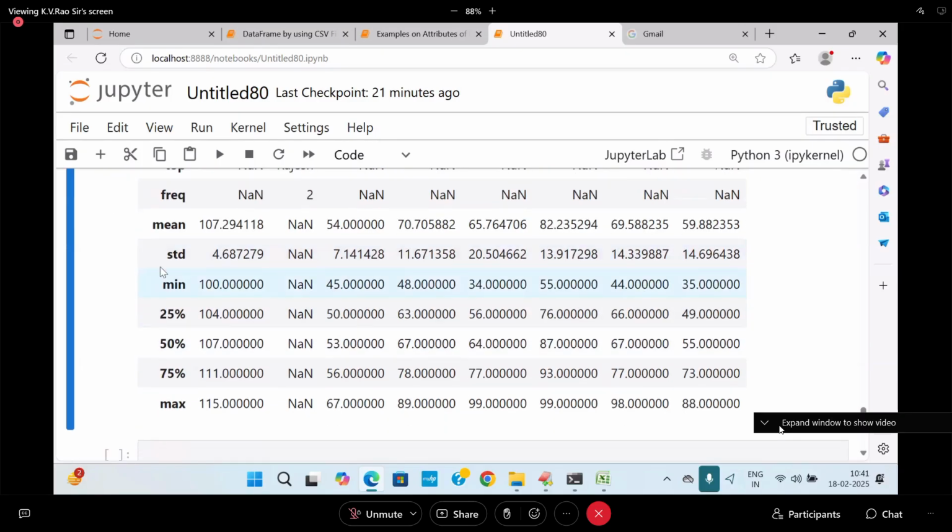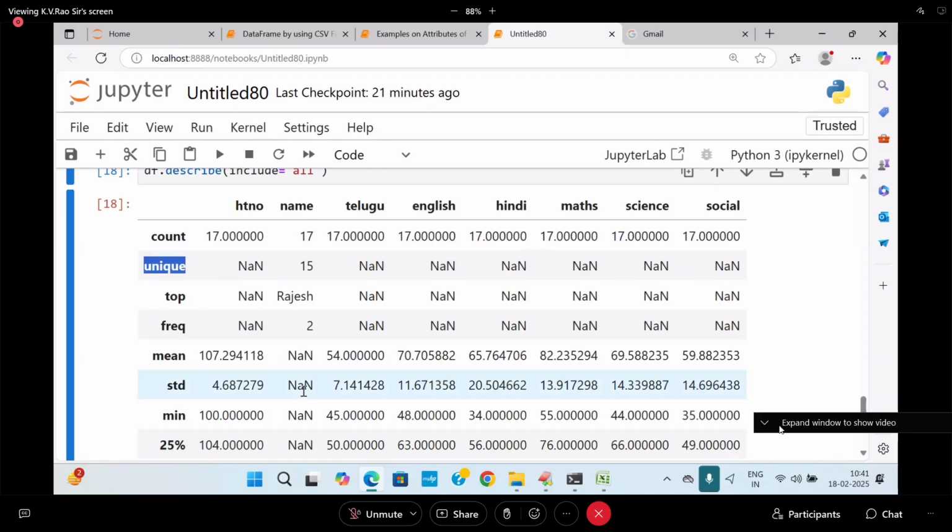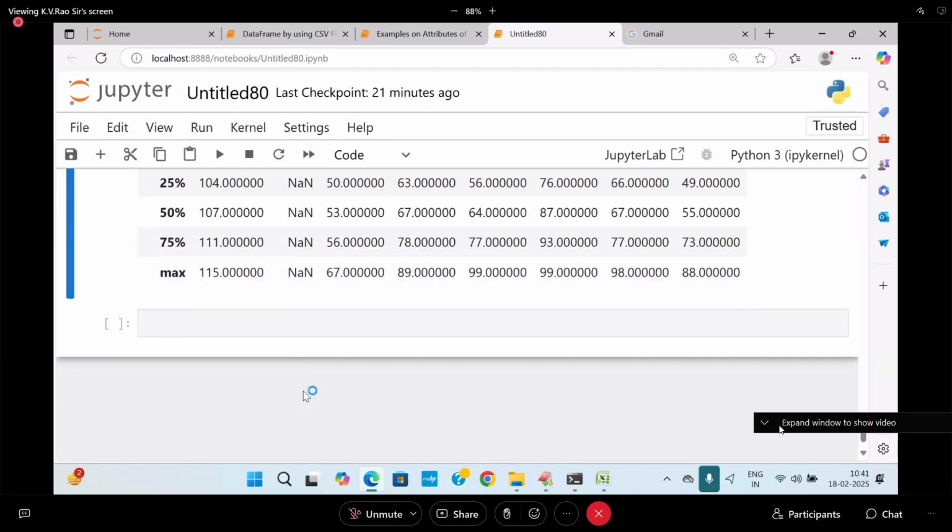Are you following? So std, etc. is coming as NaN for names. Name std is not there, max std is not there. So this includes the description for numerical and non-numerical columns combined together. I am using it. Are you okay, students?